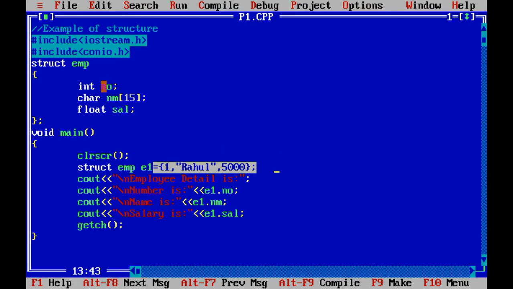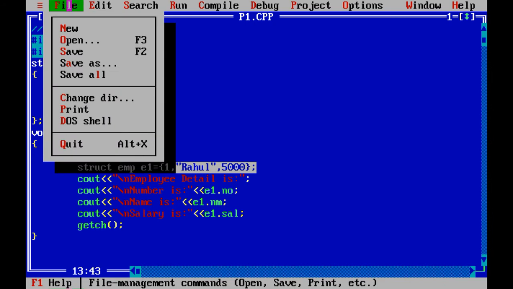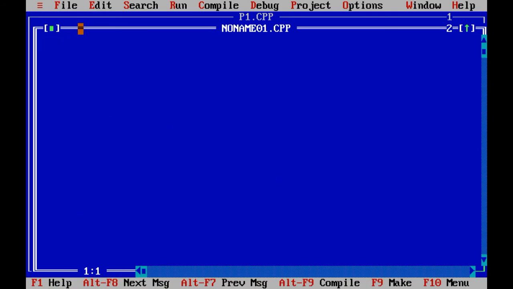Now the second way to pass the data inside the structure. Let me create one new program, an example of structure. We are going to perform 3 practicals based on the structure. I am going to show you 3 different ways to pass the values inside the structure.